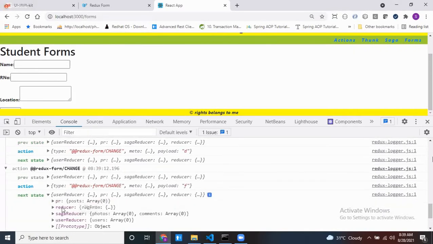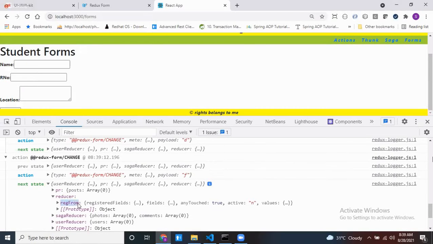Now see, multiple reducers are there. One is PR, Saga, user. This reducer is given by whom? This reducer is my Redux form reducer. Here, my form is this one, the registration form. Why is form mandatory?